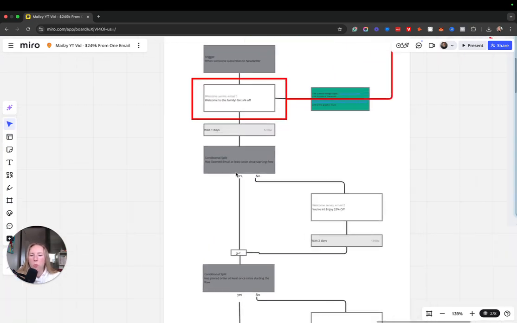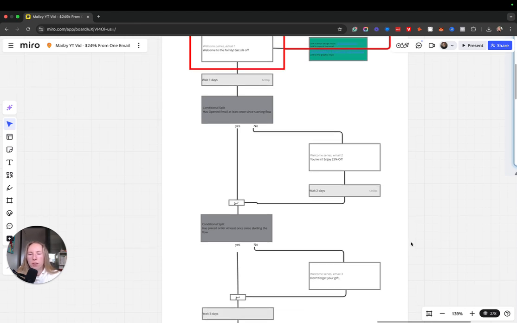From there, you want to wait a day. If they have opened or if they haven't opened or even converted because of that, you want to send them another follow-up email saying, hey, you are in, don't forget your 25% off. Or hey, you forgot your 25% off. Open the email now. That will prompt them to actually engage.